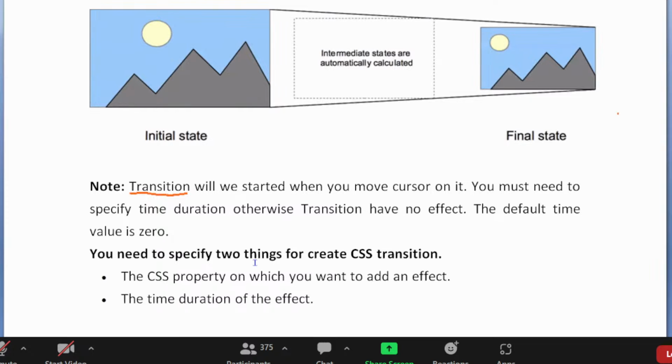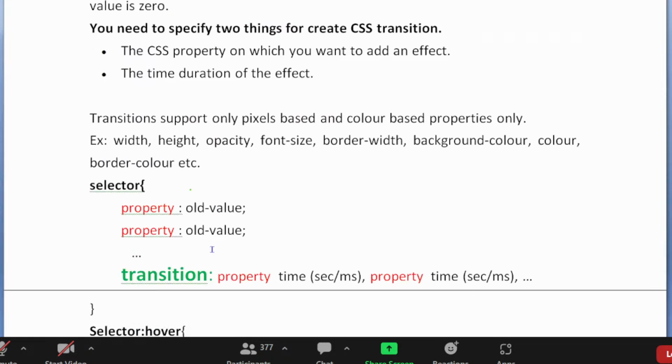Next, if I want to apply these transitions, what are the minimum things required and what is the syntax, sir? A basic syntax is this one, sir. You have to take one selector. Any selector, okay, not only a tag selector. Universal selector, tag selector, ID selector, class selector, whatever it may be. So take one of the CSS selectors.